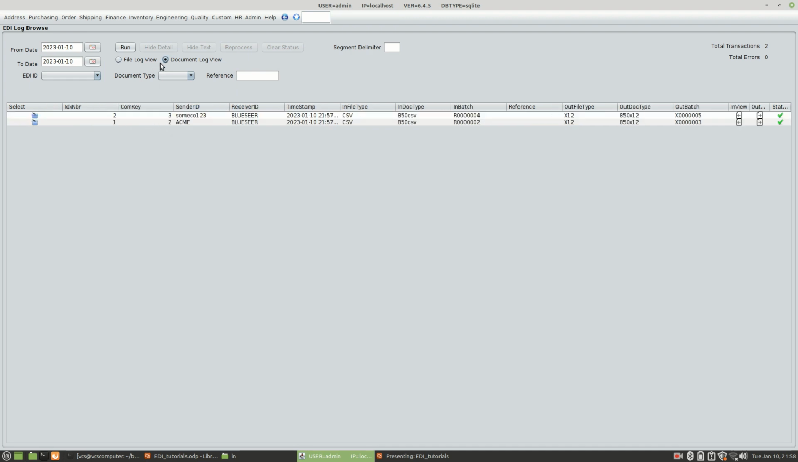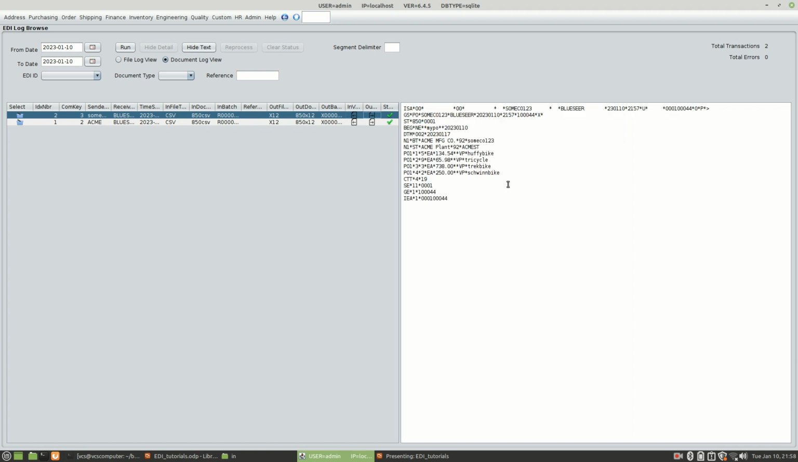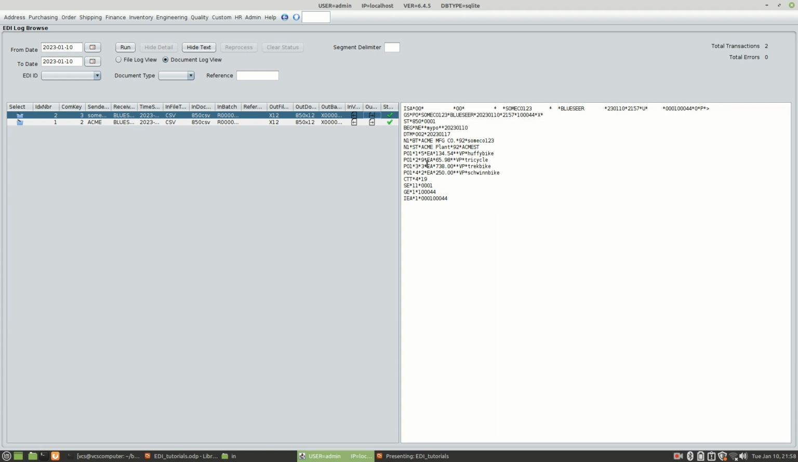The document view has a little more information to it. It shows the inbound format, and it also shows the outbound format that you created from the translation map. And here's the X12 that we created from this inbound file. There were 4 line items in this file, and there should be 4 PO1 records in the X12-850, which there are. So you also notice that Sumco 123 is in the ISA sender and receiver IDs as well.